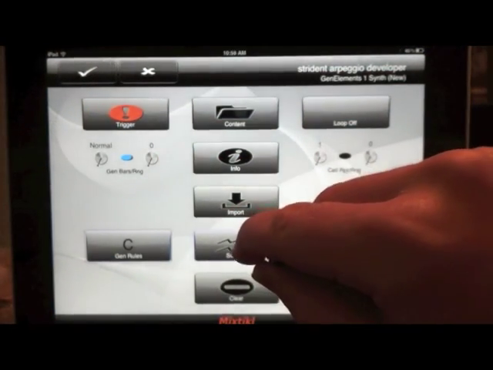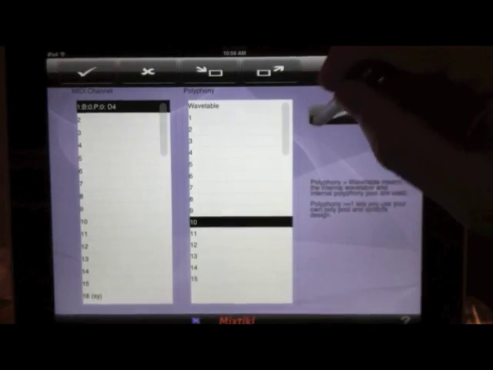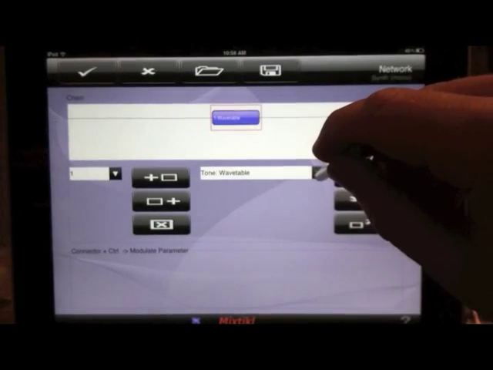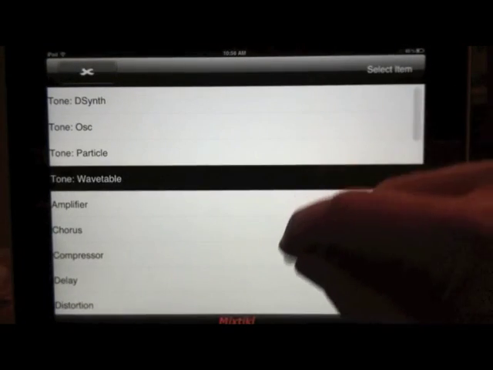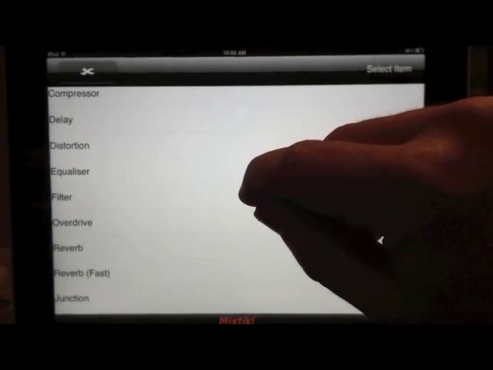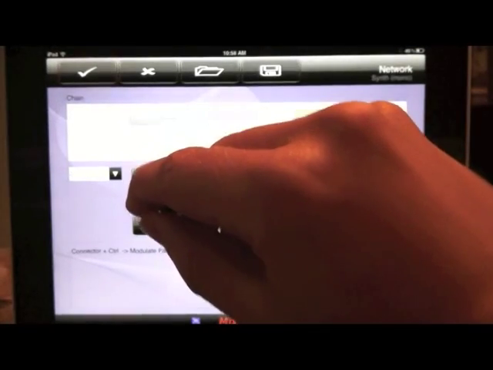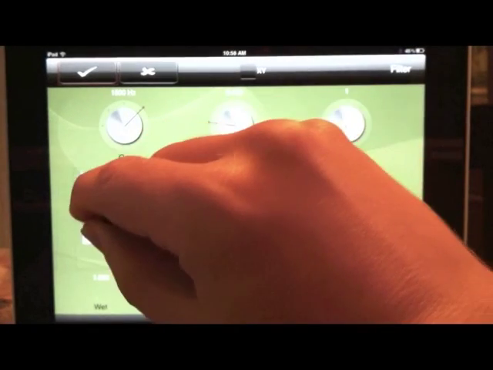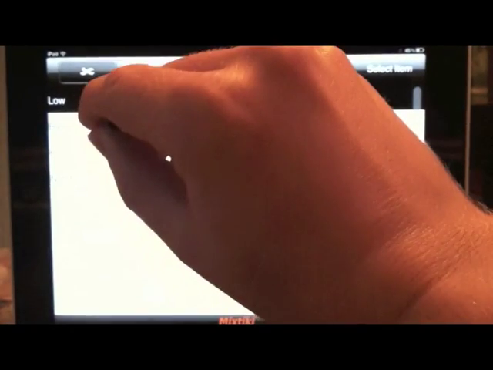Alright, happy with that. I can come in here and change the sounds. This is the polyphony table. I can come in here and adjust which sound is playing out of the MIDI module. So I'm going to change it to clavinet. I'm going to make it a little bit more funky with a filter. Add that in like that. And I can go in there and adjust the filter parameters there.